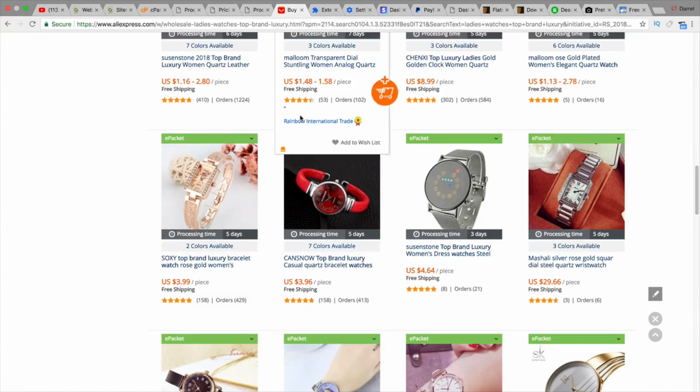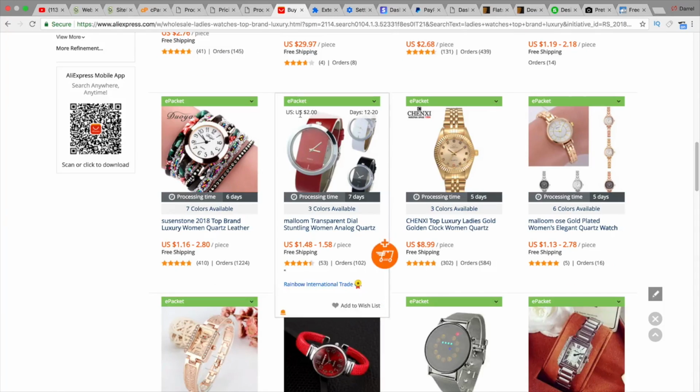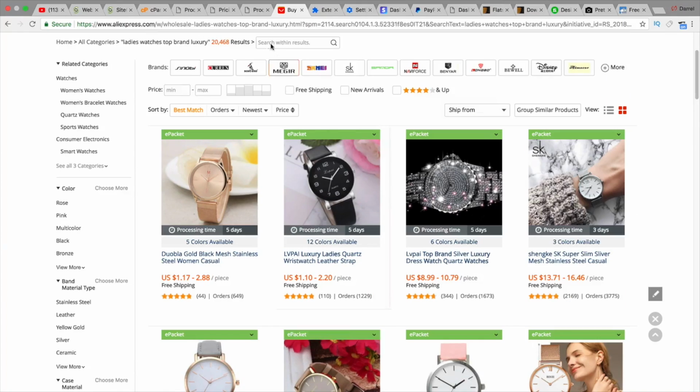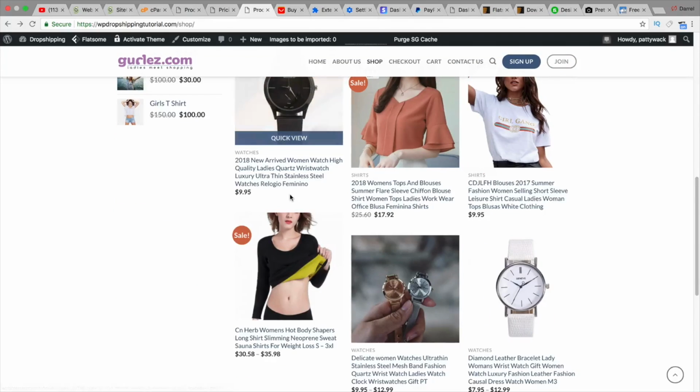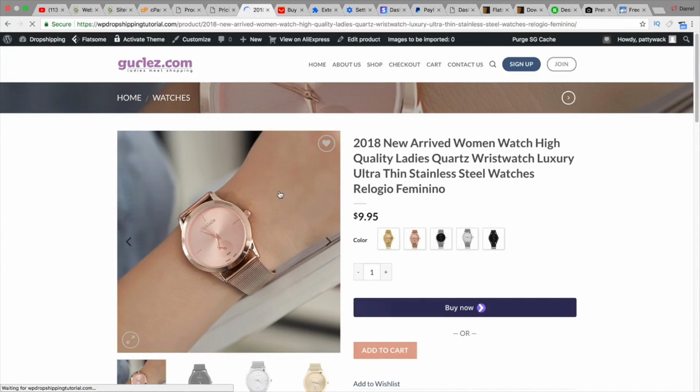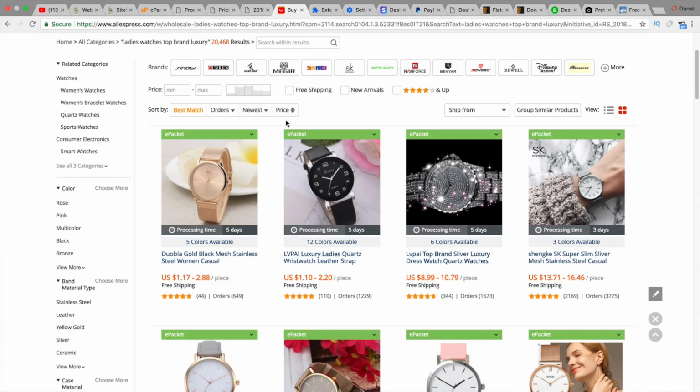Let's see what we got going on right here. Let's just take a look at some of these watches right here. Which ones we imported? I don't know which ones I actually imported. I just know I imported a large bulk right here. So we have this one right here. And this right here is from one of our suppliers. So once this product sells for $9.95, you are then going to go to Aliexpress and you're going to purchase it on their website for the price that they listed.